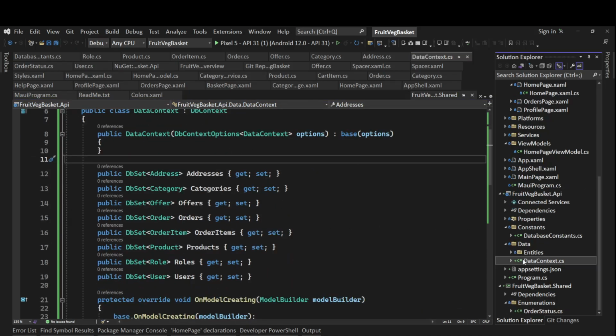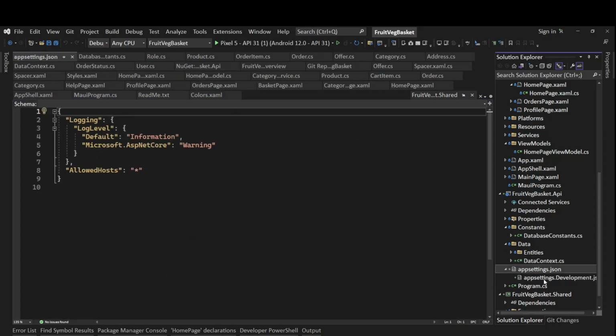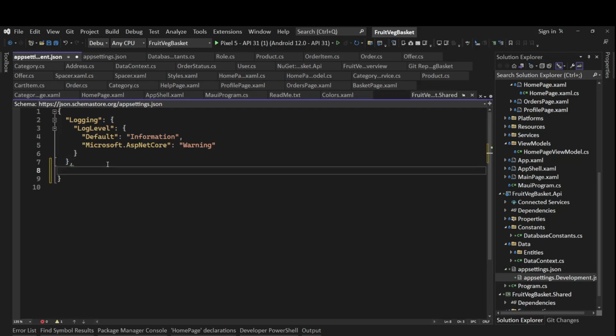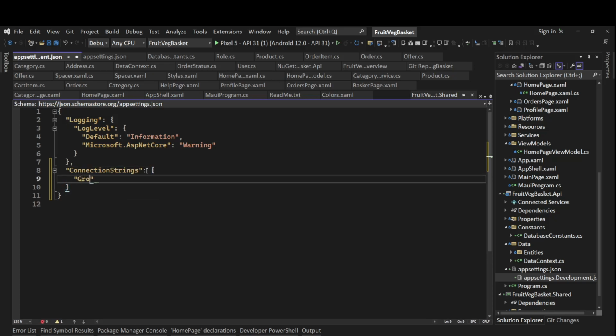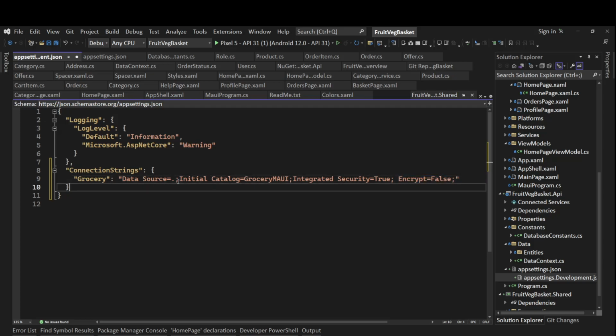Next thing, I'll add seeding data for others as well later, but for now let's have the migrations. But before migrations, let's add the connection string. I'll add this in the connection strings section only. Let's say grocery, and we can have our connection string here. Encrypt false. You don't need to have this encrypt false because this is not secure, but for local I'm using this. Okay, so we have this connection string.